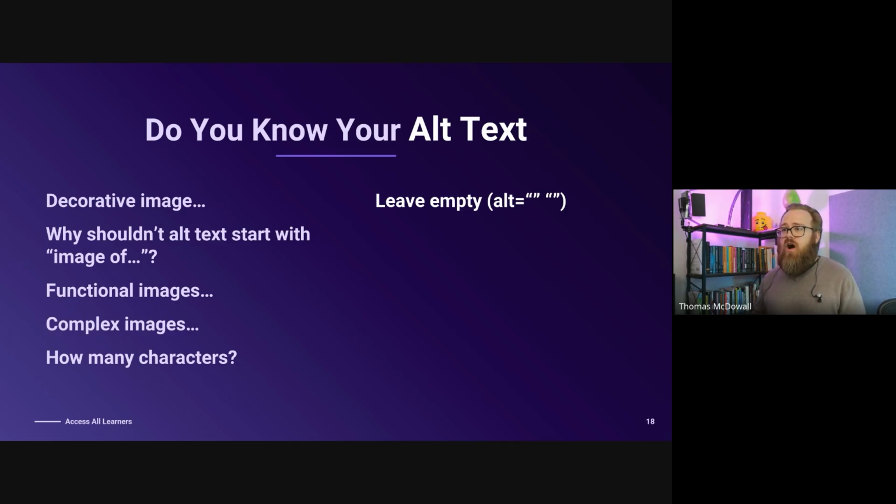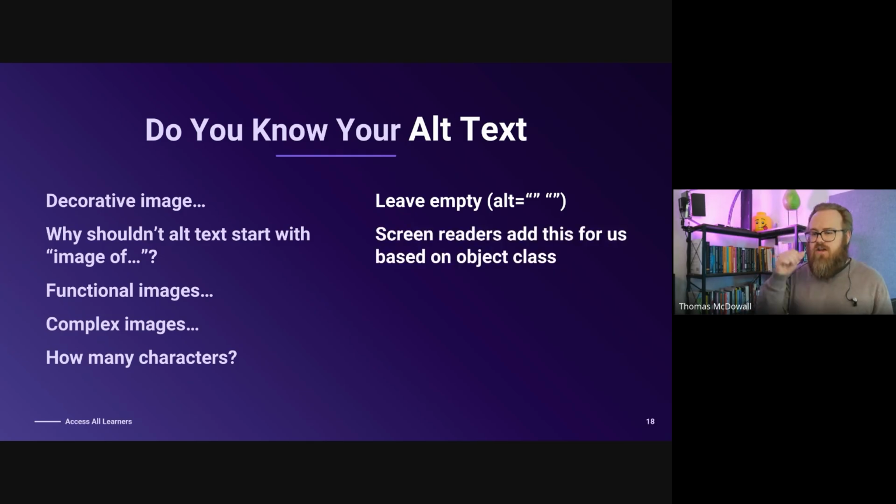So why shouldn't alt text start with the phrase an image of? Excellent. Yes, it would be redundant. Screen readers, which is what is going to read out the alt text, are going to announce this. It's going to say image or picture, depending on which one you use. This is where I plug.